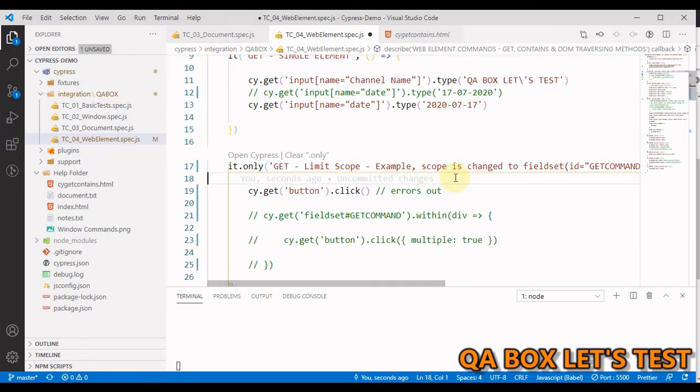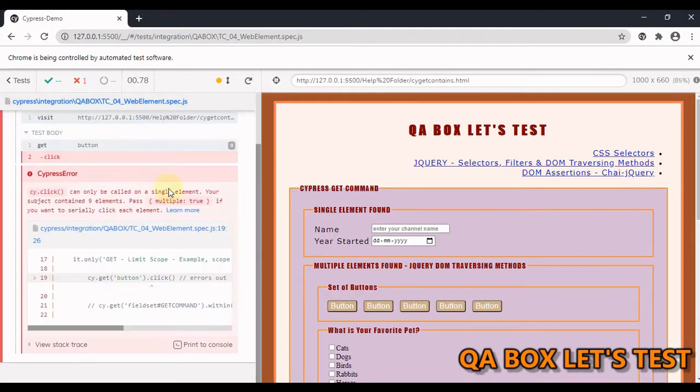Now click has to be performed on just one element, but we have got 9. Let's run this. So we get this Cypress error. And the great thing about Cypress is it also tells you how you can deal with the problem. So it says if you want to click on all of these buttons serially, just use multiple is equal to true. And then it is going to click serially on each element.